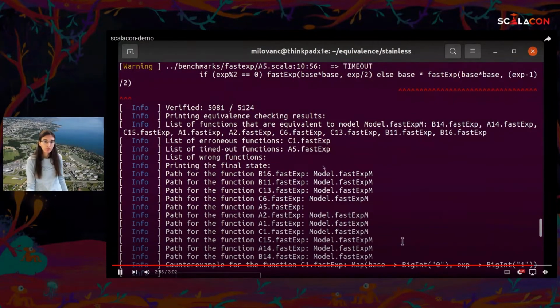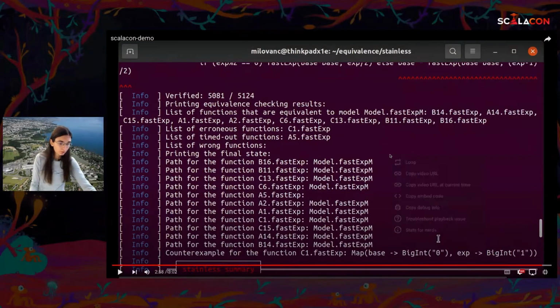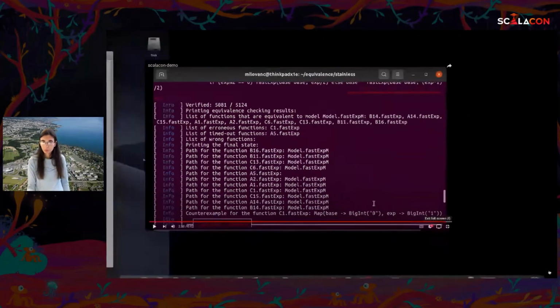And if I continue, you can see on the very bottom that for this one solution that's not correct, we also get a counterexample. So we know the input for which this solution doesn't work, which is super useful for students to know how to fix it. So now, if I manage to go back to my slides.